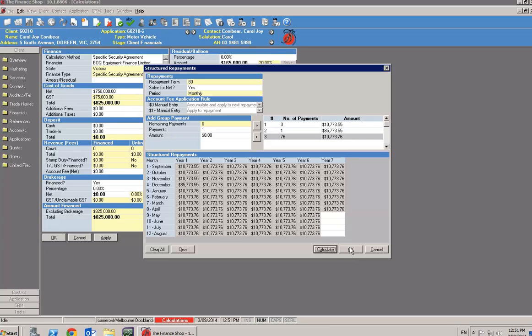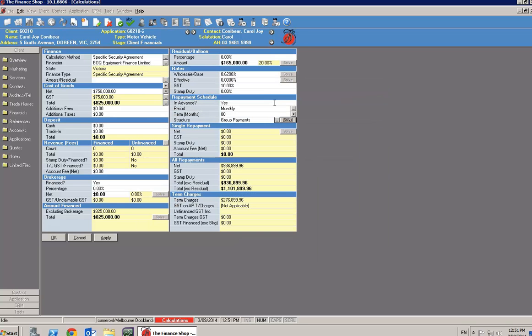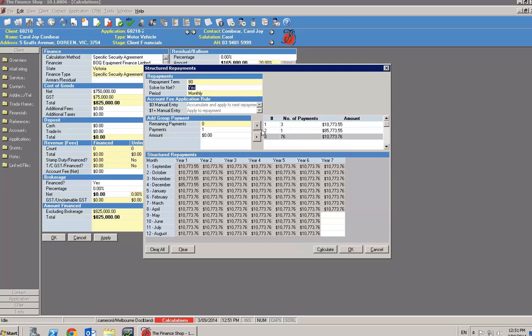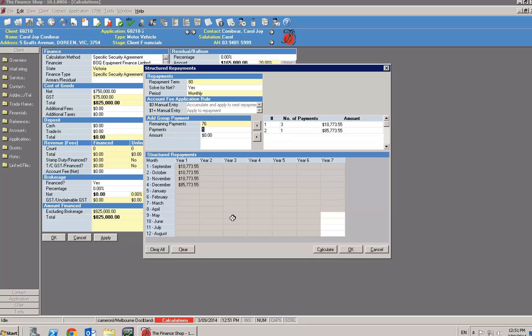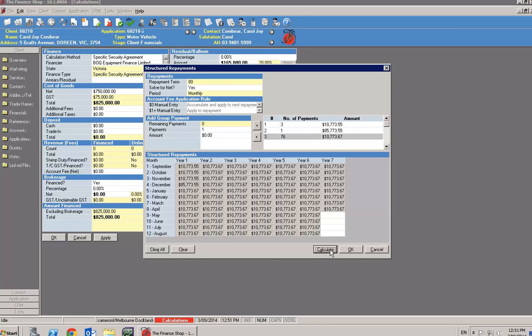So let's try this again. 8.6206 maybe. Solve. Clear our repayment. Oops, got to highlight 3. Clear that. Click calculate. No, we're still too high.